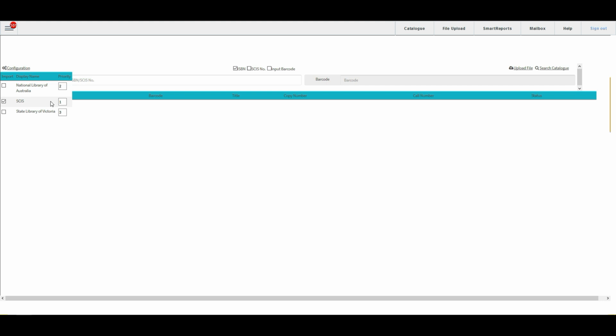If we wanted to, we could untick SKIS and only import from the National Library of Australia. Same for State Library of Victoria. These two are free databases, so we can just add them without using a username and password, whereas SKIS is a paid subscription, so you will require a username and password to import from SKIS.